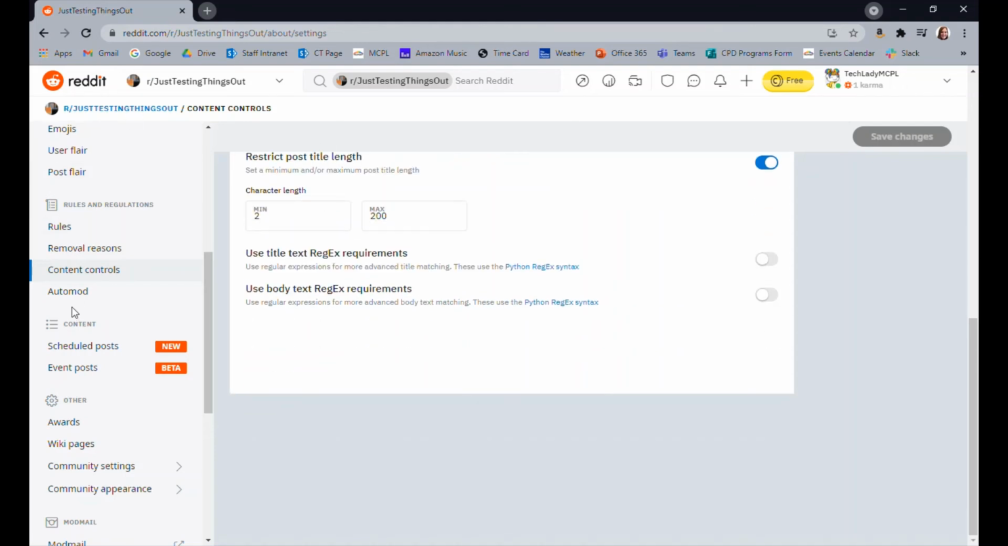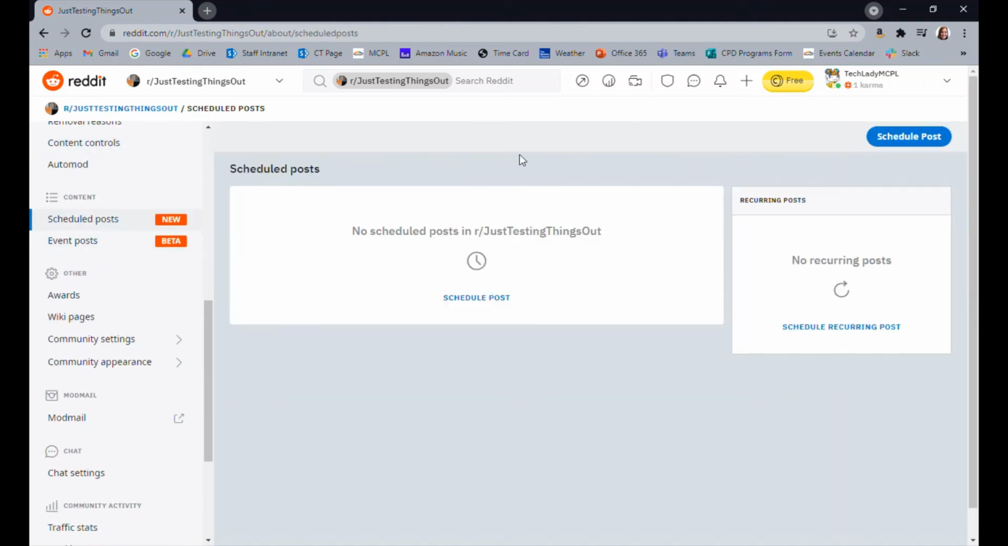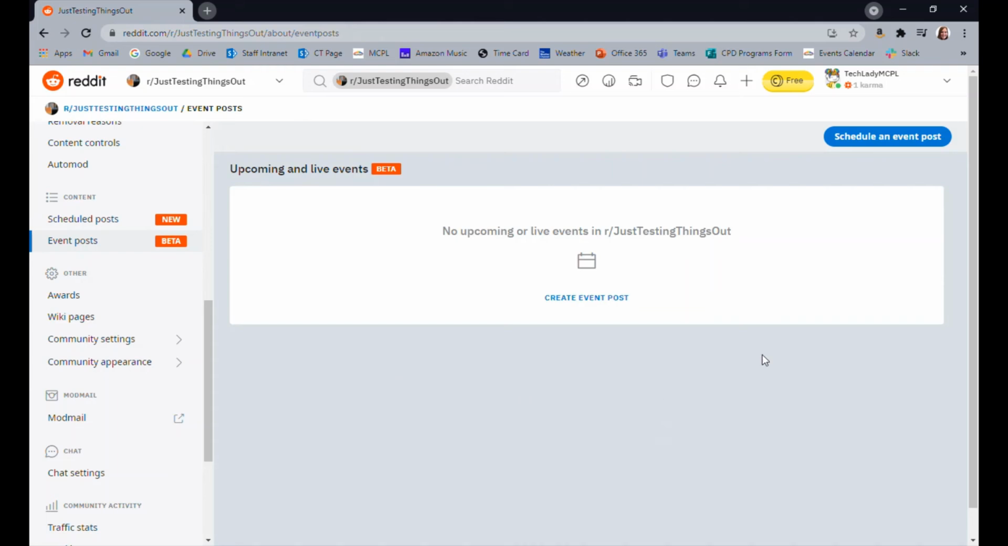Then going down, auto mod, you can actually create auto mods. It's a little program that you can create and have it run and do the mod duties for you, which is pretty cool. Of course, we don't have any of those right now. There's your scheduled posts. We haven't scheduled any, but if I wanted to, I could do that right here. I could also do recurring posts. And then event posts, again, we haven't made any, but this is where you can go to create them. You can also create them just when you're making a generic post, but this is a spot where you can do it otherwise.